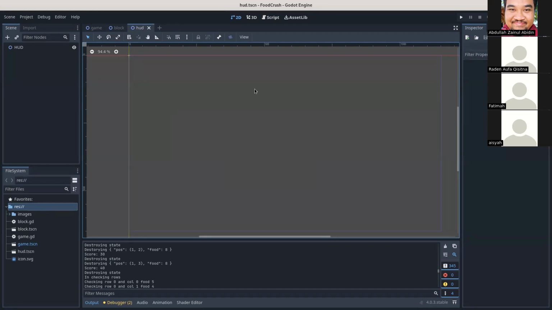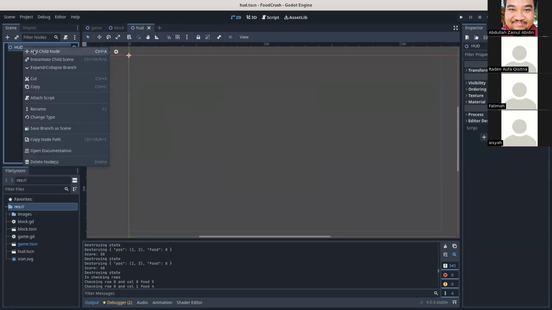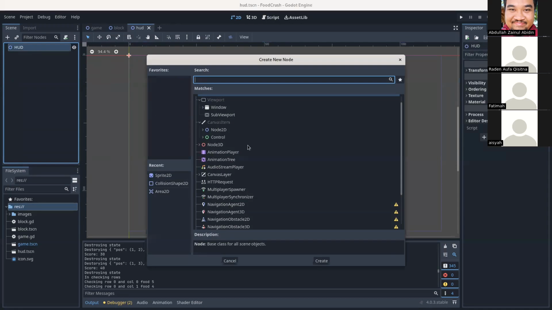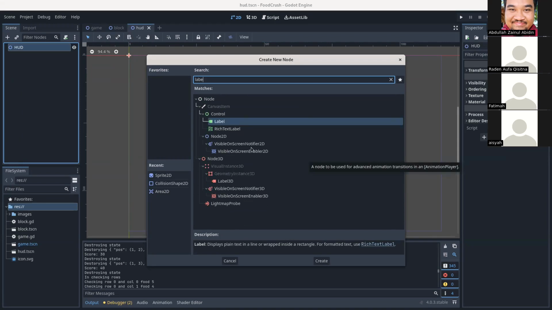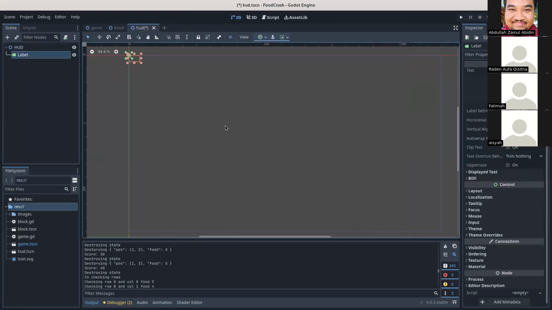Okay, so we're going to add over here a new child node, which is going to display our score. We're just going to use a simple label. Here you search for it. That's the label. Over here we're going to call it score. For the text, I'm going to put 0000.